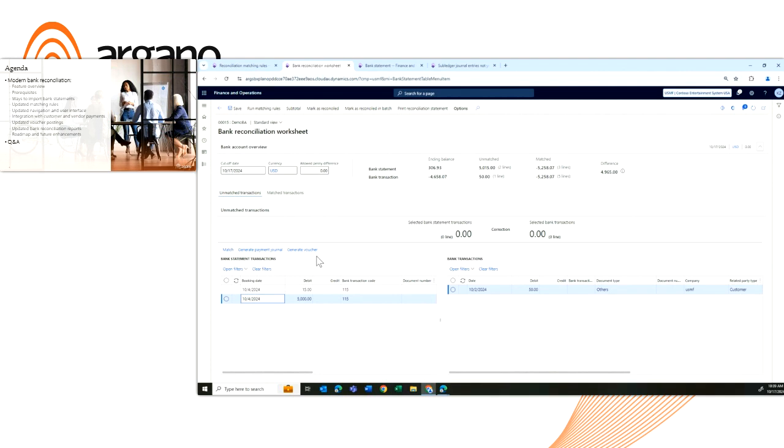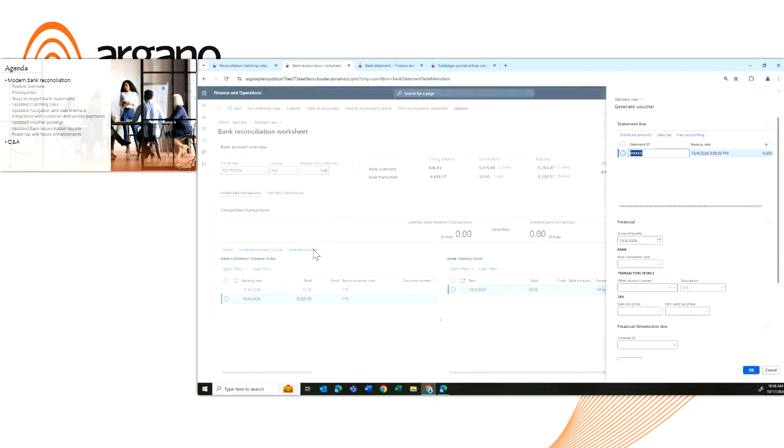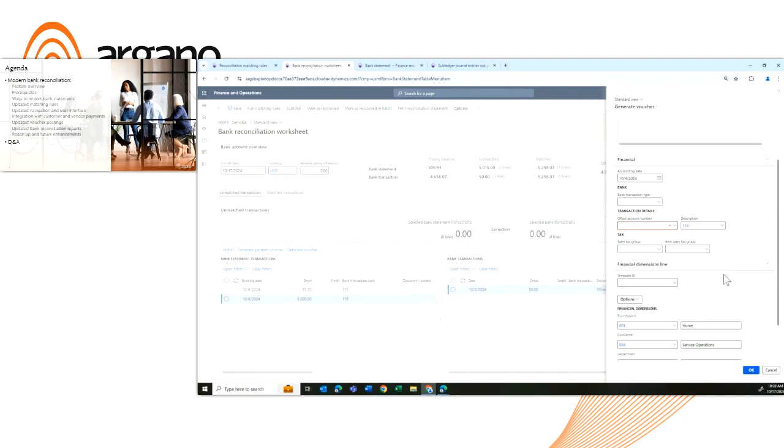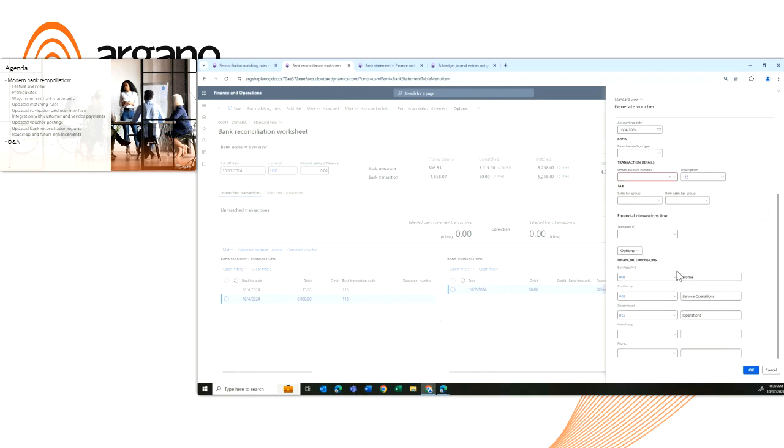You can do the same thing when you click generate voucher button here. You can not run the matching rule. You can just click the generate voucher. It will open up a menu item where you can say, okay, you're going to work with this statement line. What are the details that you want to enter? Like what I'm showing on my screen makes sense, right? We just looked at that when we looked at the matching rule setup. It's the same concept. What is my booking date? What is my offset account? What happens with my taxes? And what do I do with the financial dimensions?